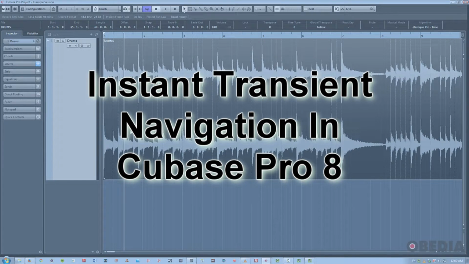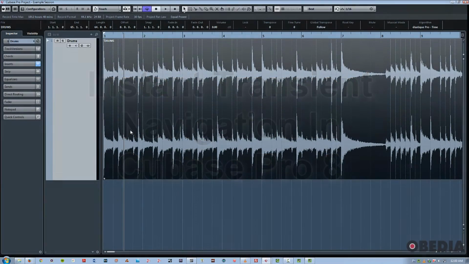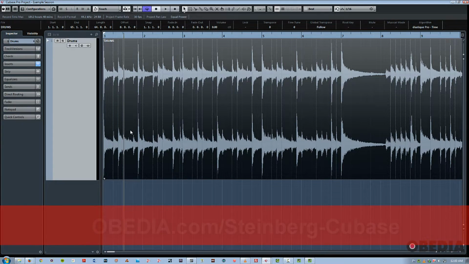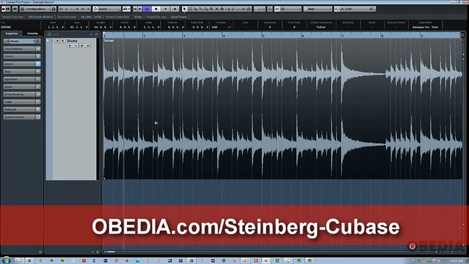Cubase known as Instant Transient Navigation. This feature was introduced in one of the more recent versions of Cubase, so some people may not be fully aware of it, so I'm going to just do a quick overview in this video. Thanks to the new Instant Hitpoint Navigation function, you can now tab to different transients on audio events in the project window, and here's how it works.